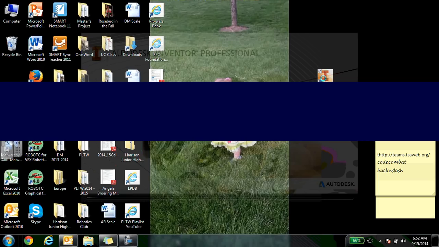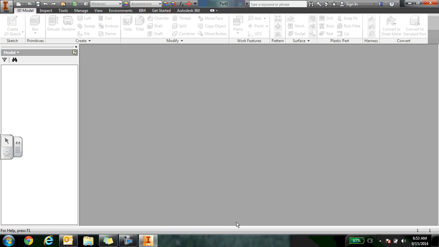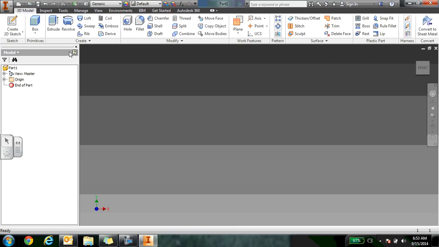Down here in the left-hand corner, you can see that it's still loading, it's still opening, it's still getting ready for you to do your work. Okay, now that we're open, we have all these tools up at the top.